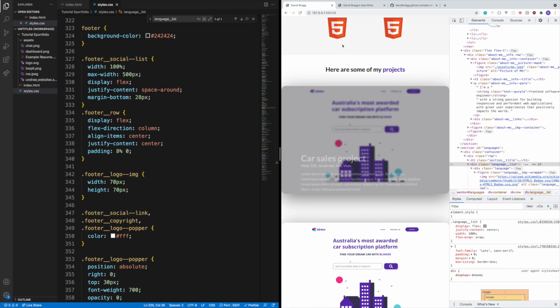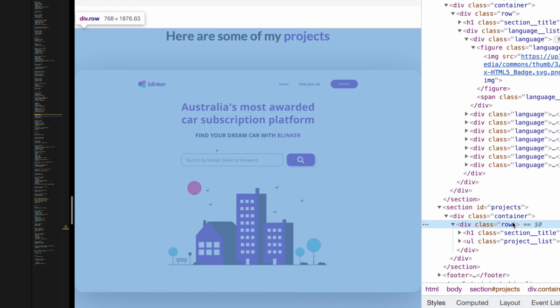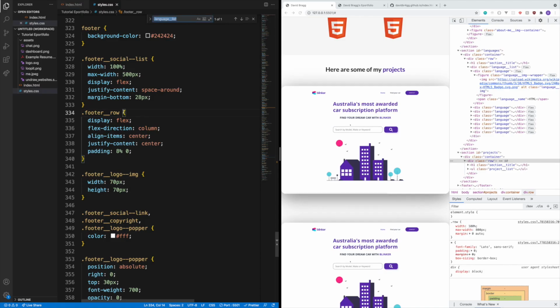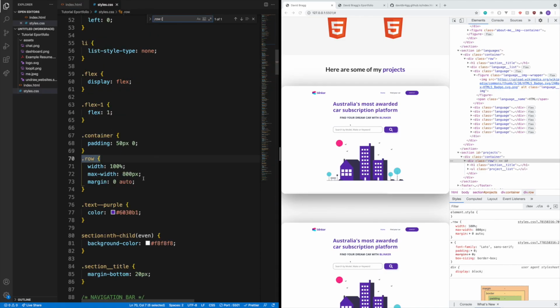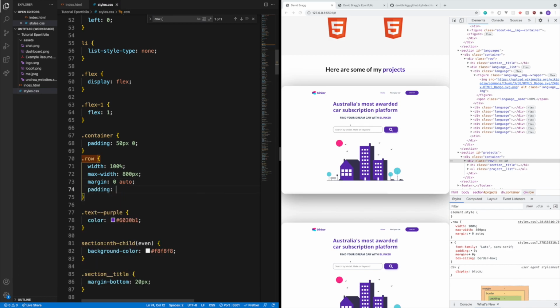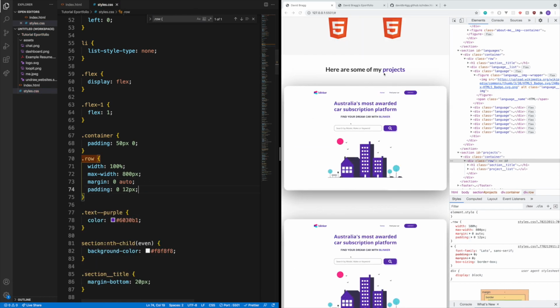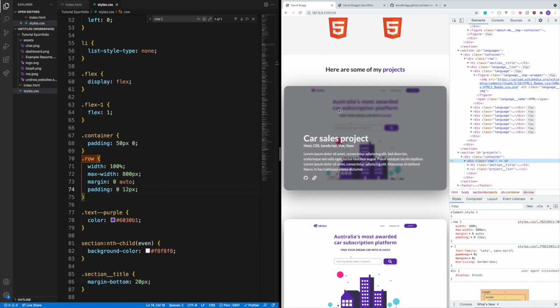Now let's scroll down to the project section. And as you can see, the row is actually hitting the sides. And I don't like that. So I'm going to go to the dot row, and I'm going to add some padding of 0 and 12 to the left and right. So now we're giving the project some space to breathe.